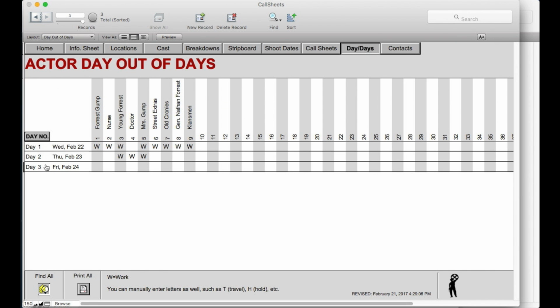Once you get here, it will tell you when your actors are working, which days they're working on. This is the first thing that an agent will want to see. They want to know, do you have a day out of days sheet? How many days out of all your days is my actor working? They want to know because they want to make sure they're getting paid. And they want to also make sure they're not working then off, working then off, working then off, because they can't really live their life if that's the way you're scheduling them. So they're going to bill you for every day, even the off days. That's how it works. Okay, so this is a really, really valuable sheet for scheduling.